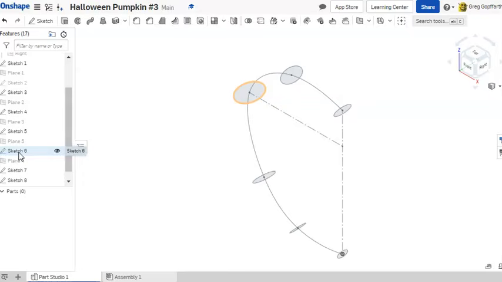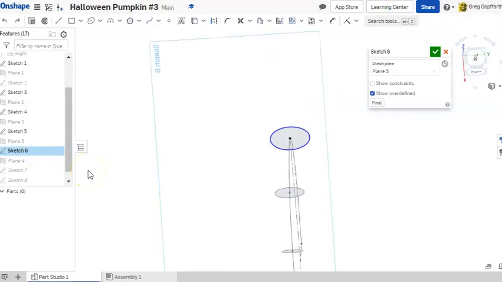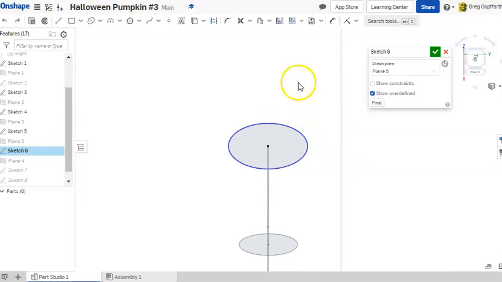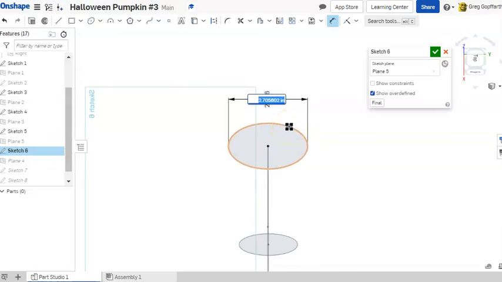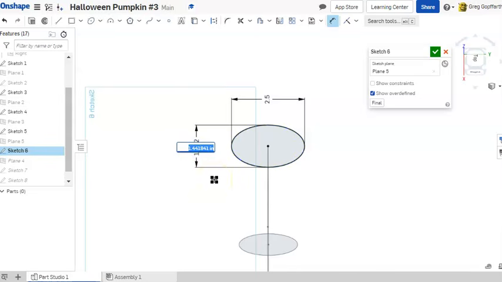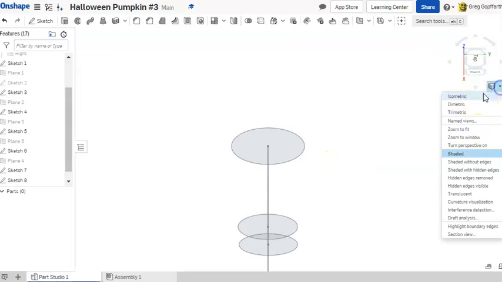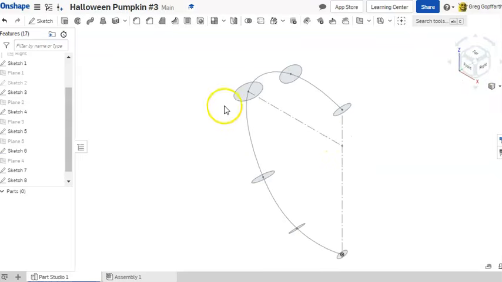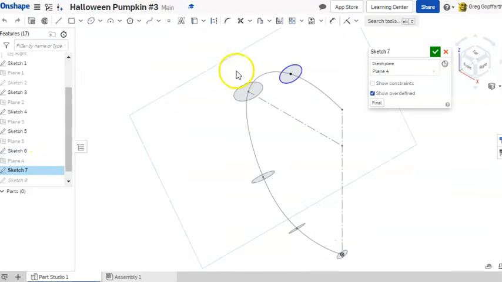So let's do sketch 6. Hit N and zoom in on it. So let's do this at 2.5 and 1.25. That should work. And come back in here. And then, so that was 2.25, 1.25, all right. And so that was sketch 6, so let's go to sketch 7.